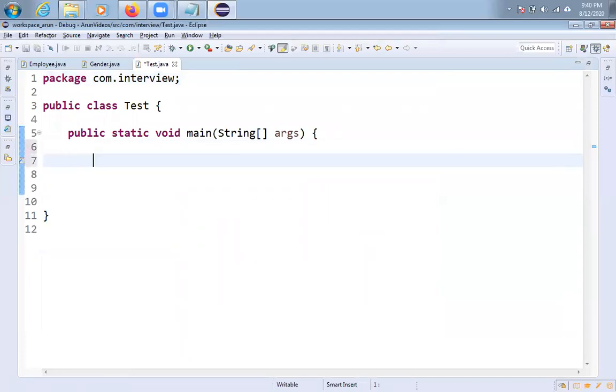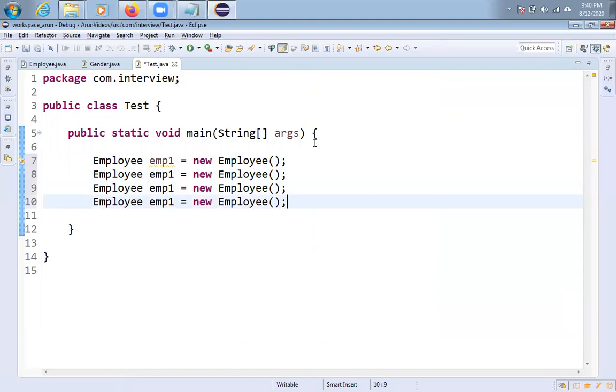Now I want to create multiple objects. See here, Employee emp1 equal to new Employee, friends. Likewise, I am going to create two, three, four objects. If you want, you can take more objects as well. I'm not taking any constructor to initialize the values. I am just using setters and getters.